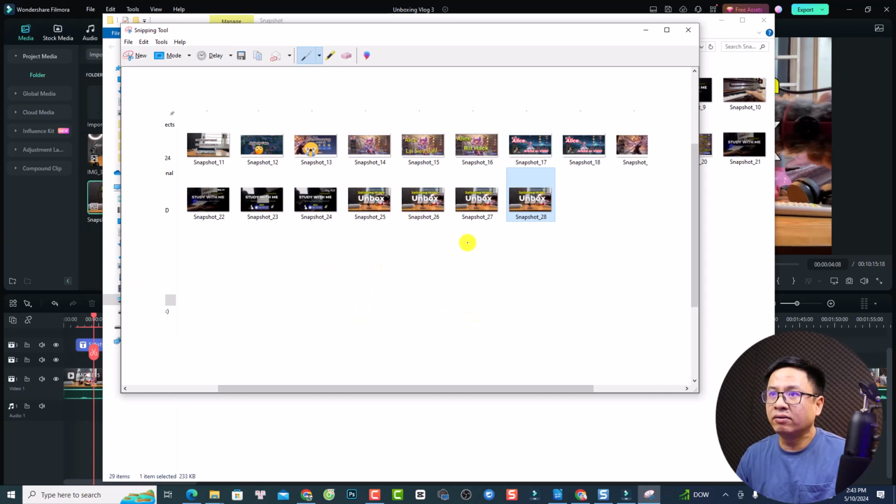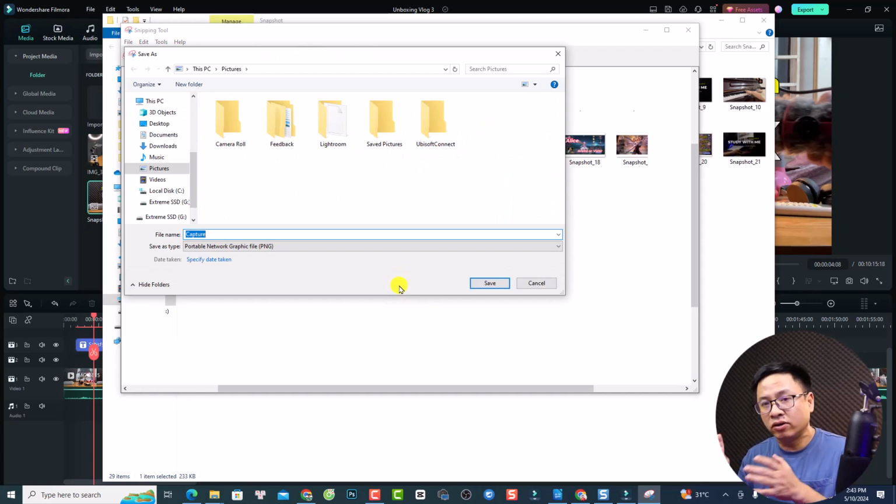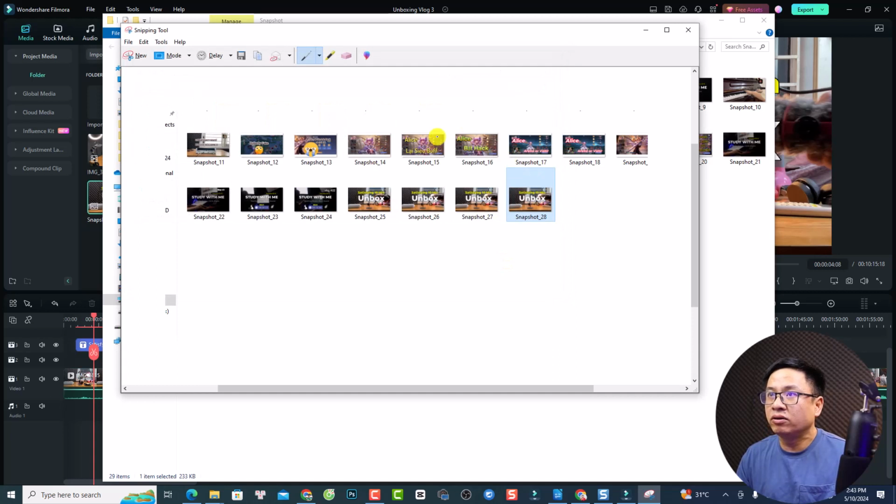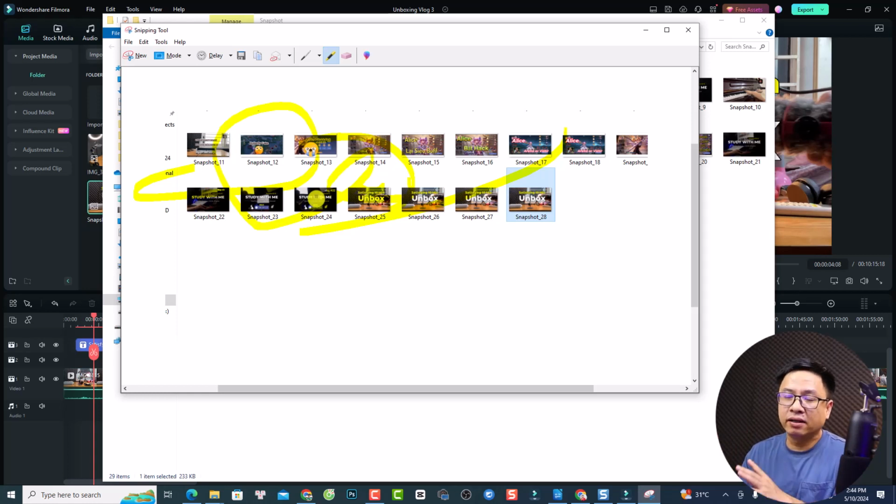Okay, and now it is the image here, and you want to click File and Save As, and save the snapshot on your computer to use it. Okay, by the way, you can also annotate on the screen. Also, you can draw something. For example, we can highlight or draw something here. This is the built-in tool in Windows 11. You can use it if you don't want to take a snapshot in Filmora. Okay, or buy another snapshot tool.